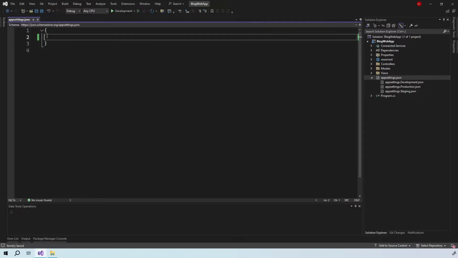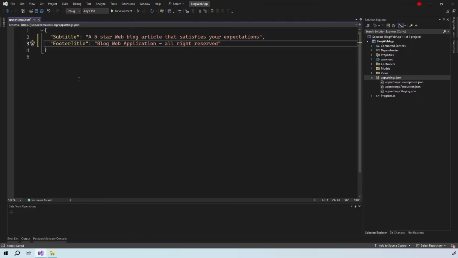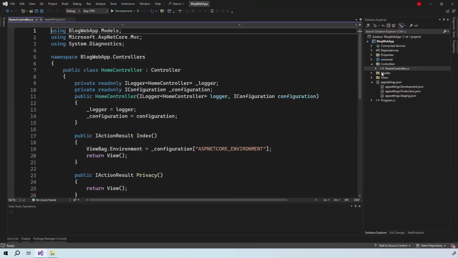Remember, the appsettings.json file will contain all the common configurations that will be the same across all the profiles, regardless of which environment we are in. That means any settings that we write in the app settings file will be shared across all the environments. I have two properties, subtitle and footer title. Each property has its own description. These two properties are going to be shared across all the environments. So I will save this file, and then I need to go to the home controller to call these two properties. For that, I need to open up the controllers folder, then go to the home controller.